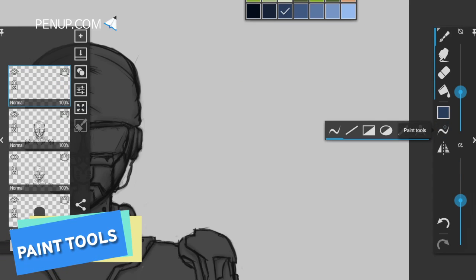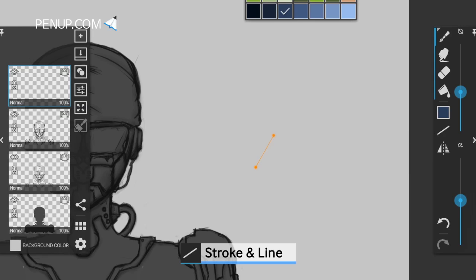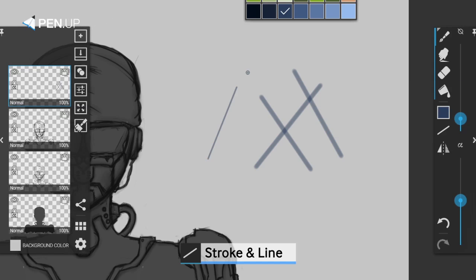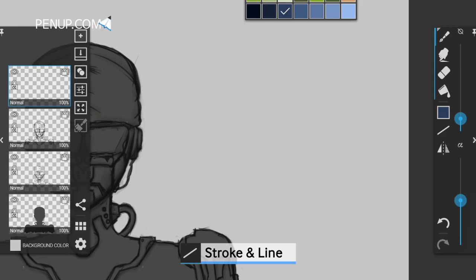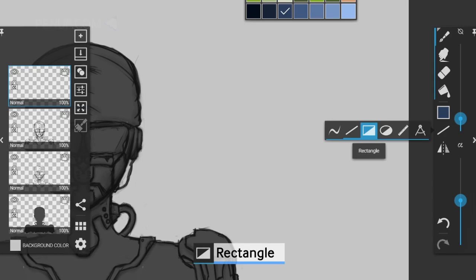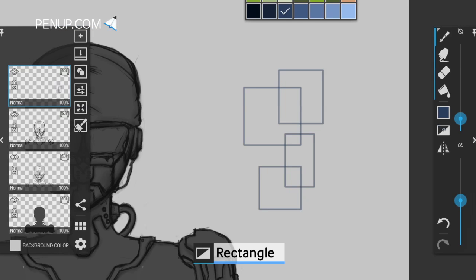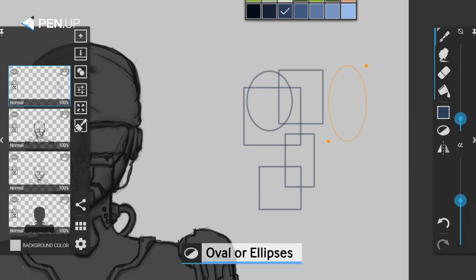Now let's explore paint tools. Here we can see all the paint tools ArtFlow has. All this time we were in the stroke mode, but if we change the mode to line, we can actually draw with lines. This mode is really cool for architectural drawings. If we change to rectangle, we can draw rectangle shapes. If we change to oval or ellipse, we can draw with ellipses.